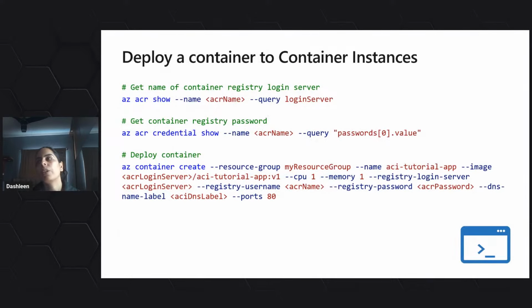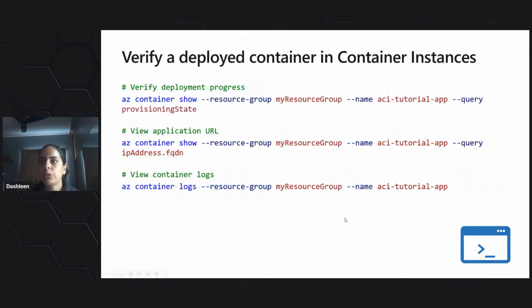You can deploy your containers to container instances. You can get the name of your container registry using AZ ACR show. Using AZ container create, you can deploy the container into your ACI. Okay. If you have any questions, you can type it in the chat window. You can verify your deployment progress or view your application URL using AZ container show. And you can also see the container logs, which is very important. AZ container logs is the CLI command for that.